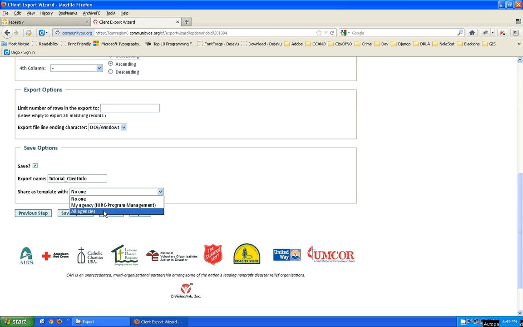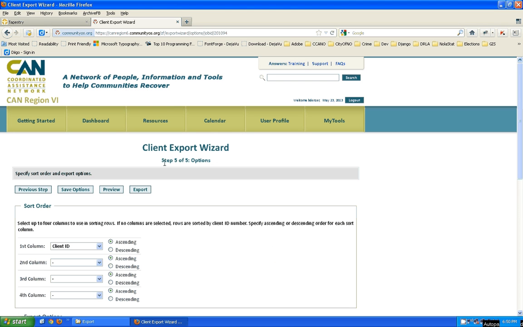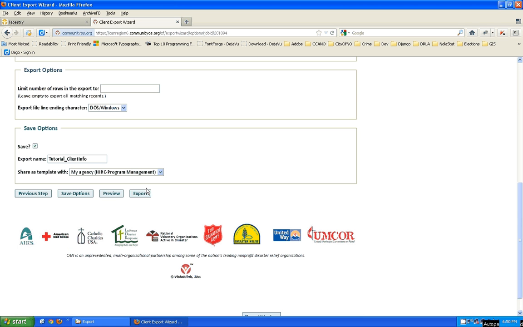Now, in honesty, I've never used this tool. I have yet to explore it. I'm curious about all agencies, though, and I'm wondering if that means all agencies within the Hurricane Isaac disaster recovery or all agencies across the United States. So I want to be careful about this, and I haven't really tested it out. For now, I would just point out that, whatever your agency is, you can share within your agency, and that's going to be something very useful to a lot of people, I think. We're really done now, and we can begin exporting our records.